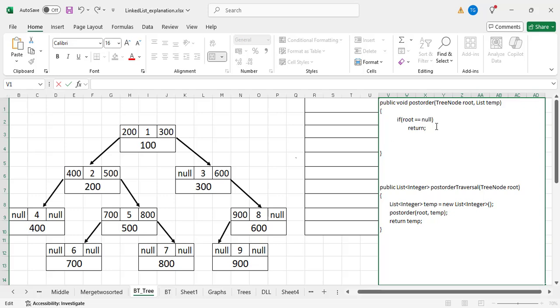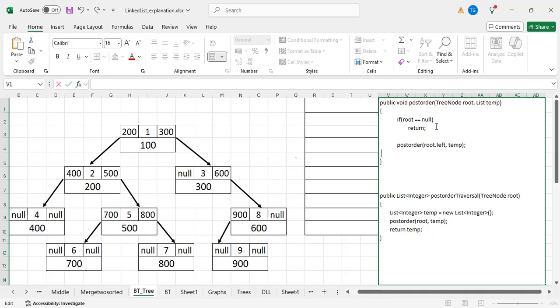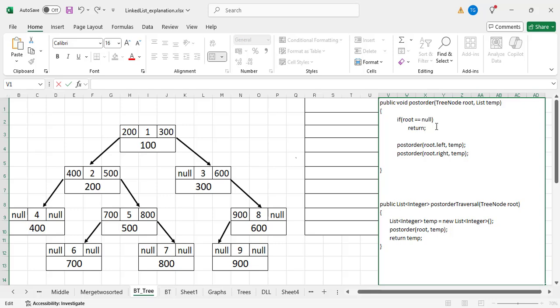What if root is not equal to null? If root is not equal to null, I am standing on a particular subtree. In the subtree, first I have to visit the left subtree. So I am going to make a recursive call, postorder root dot left and temp, because we have to store the values. After calling left subtree, then I have to go for the right subtree. Postorder root dot right, then temp. So left also over, right also over.